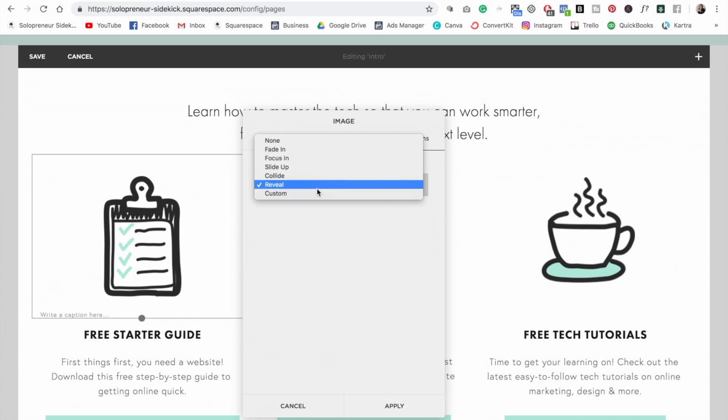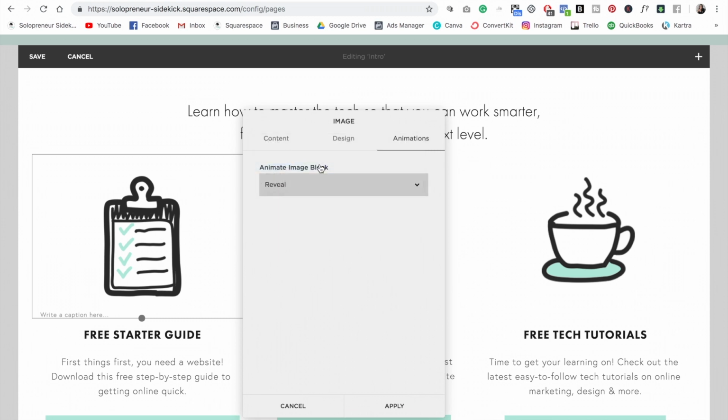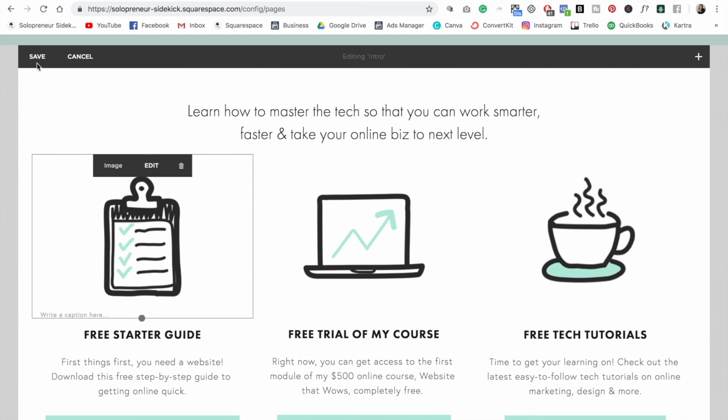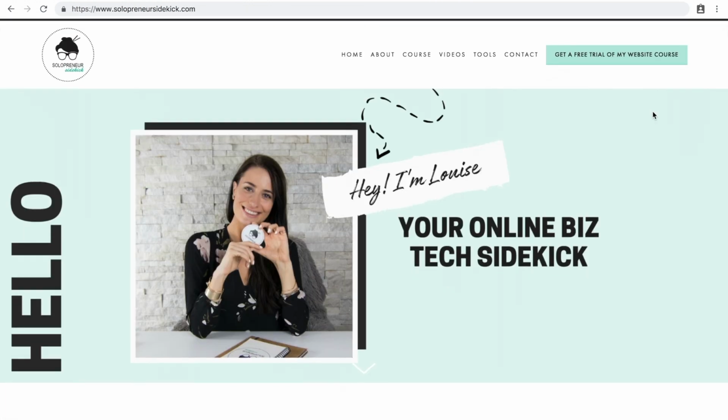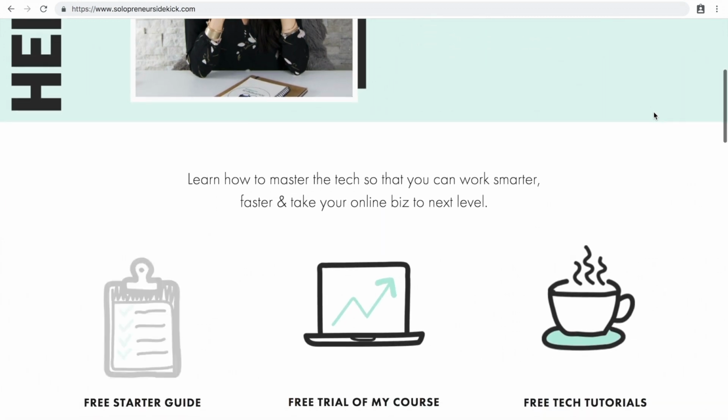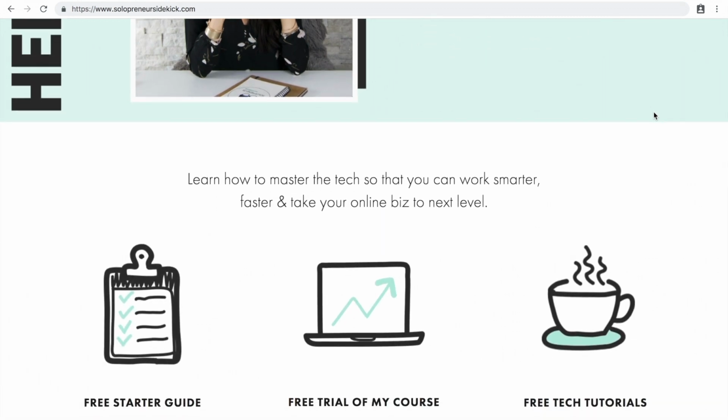So let me show you an example. I'm just going to click slide up for that and click apply and save. And now I'm going to go to my website. All right, so let's see that animation in action. So just a super subtle, cool add-on to your site. Once again, Squarespace making things super easy for us. If you don't have access to this feature yet, don't worry, I'm sure that it will come soon because I can imagine that people are going to love this one.